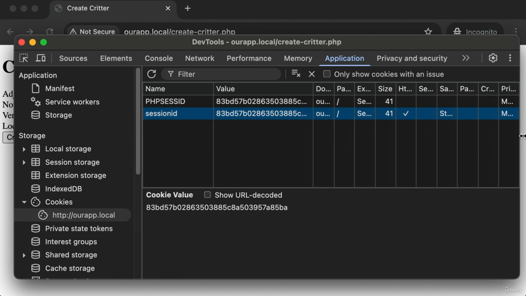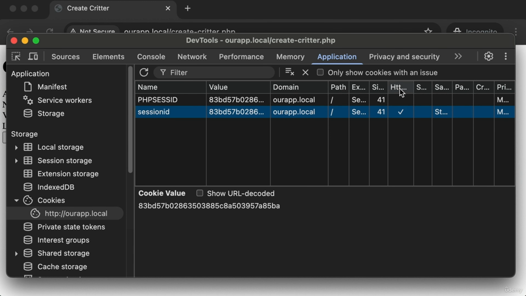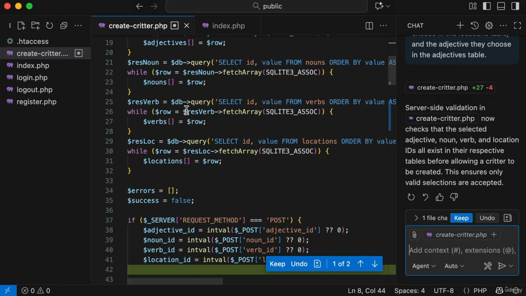Let me try to expand these columns so we can read them. Well, you'll have to take my word for it. This column is HTTP only, and this column is same site policy. And you can see that this one was set to strict and HTTP only, which is what I want. But we don't need 2 cookies. So we would just want to apply those properties to the default cookie. We only need 1 cookie. So let me just write a new prompt.